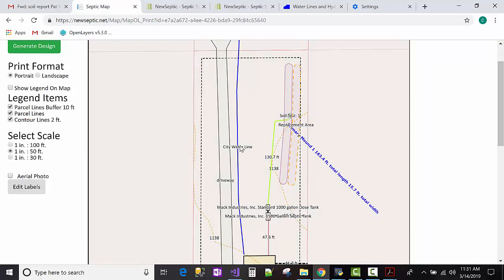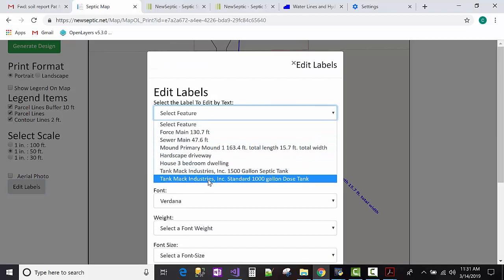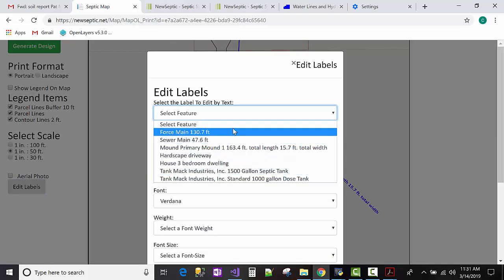And now I'm going to check out the replacement area because it's overlapping that as well. So I'll select, I guess that's not on here. We'll have to add that on here.